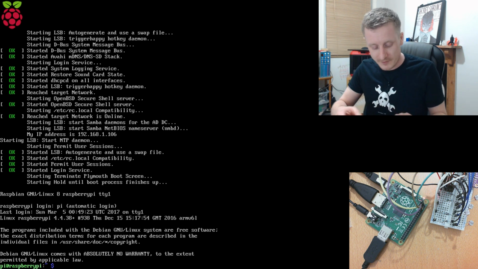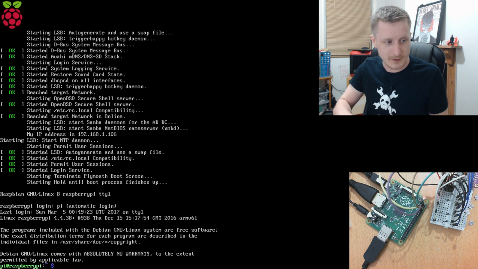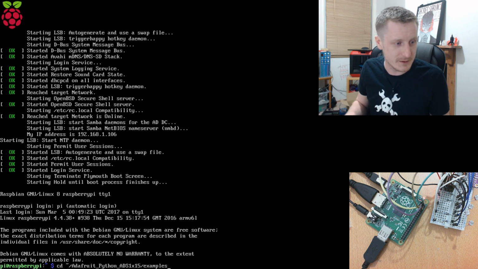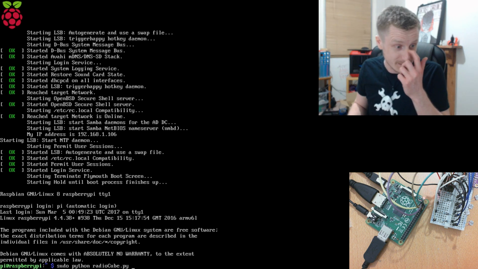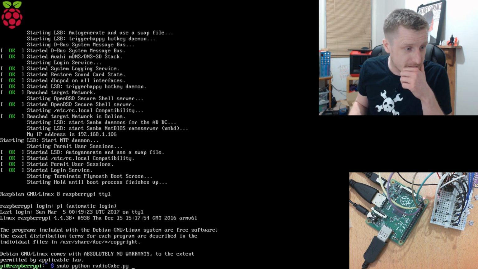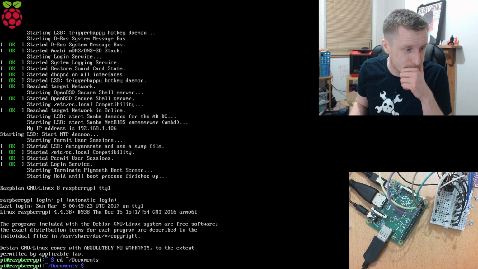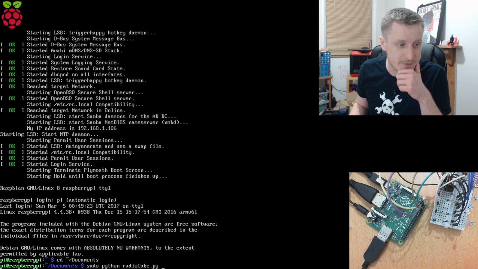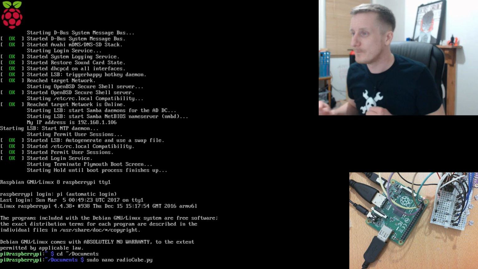Shall I just have a quick look at the code. So, no, actually we can use the up keys, can't we? So we want to go cd documents, we want to get to documents. I can see the chat scrolling along. It's just so hard when I'm trying to press the up arrows. Hang on a minute. I'll be there in a sec. I'm getting there. Sudo nano radio, there we go.